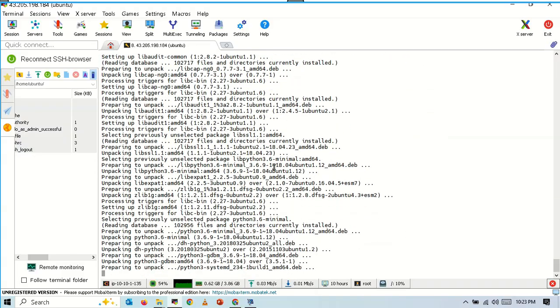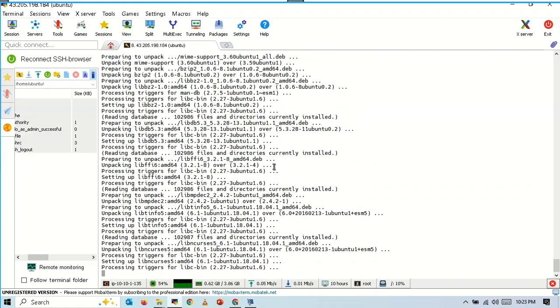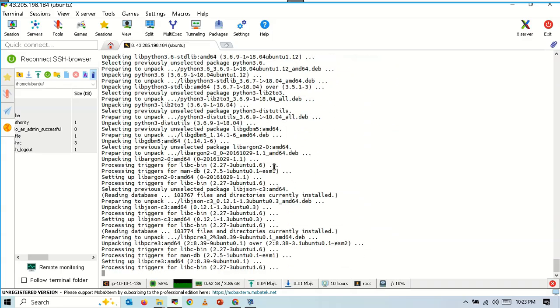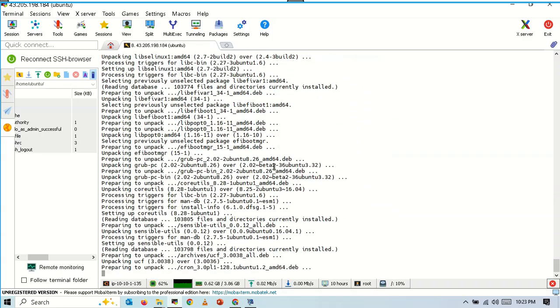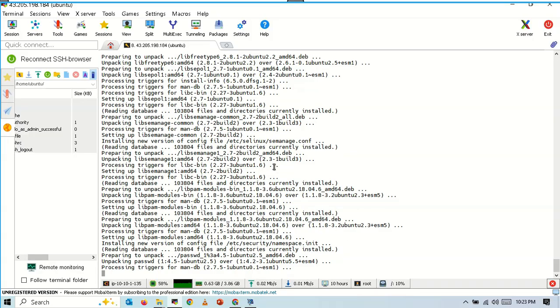It is installing packages now. It is upgrading. Let's see if it upgrades or if any issues come up. It will take some amount of time, so let's wait for it to finish. After that, we need to continue the same process till 24.